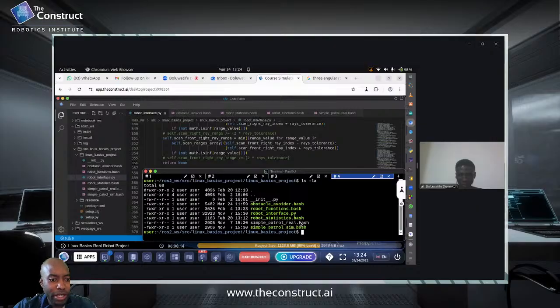And can you also explain why we have multiple x's, for example, in each one of them, or why we have multiple r's? What does that mean? That means each of them represents a different permission group. The first one is for the owner.